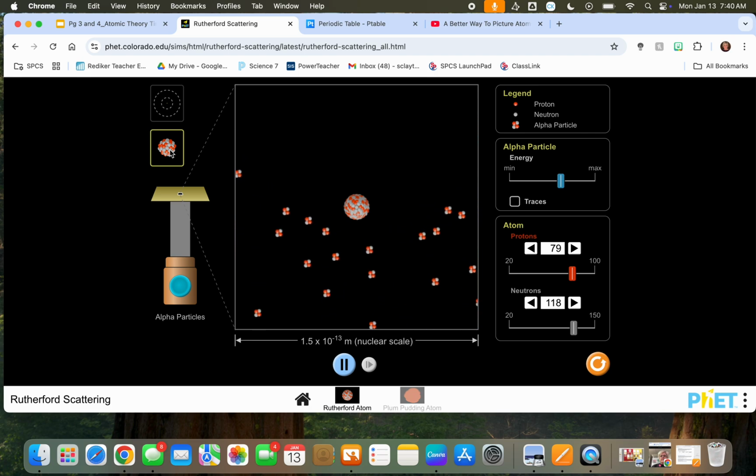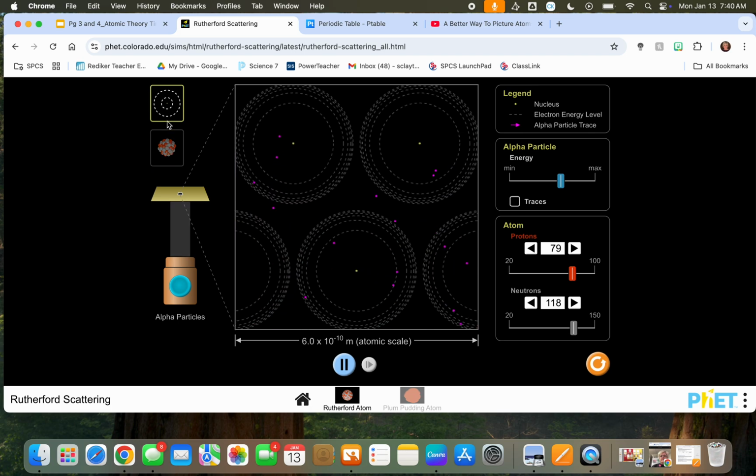Do you see what's happening? So Rutherford saw this going on. And he's like, wait a second. How come, do you see some of those being bounced back? Or they're being kind of kicked off to the side? And what's happening is we have to remember what you saw with your magnets, right?